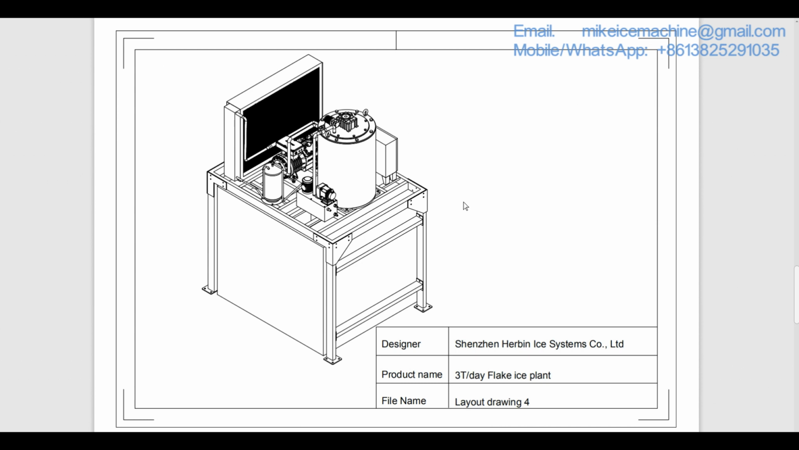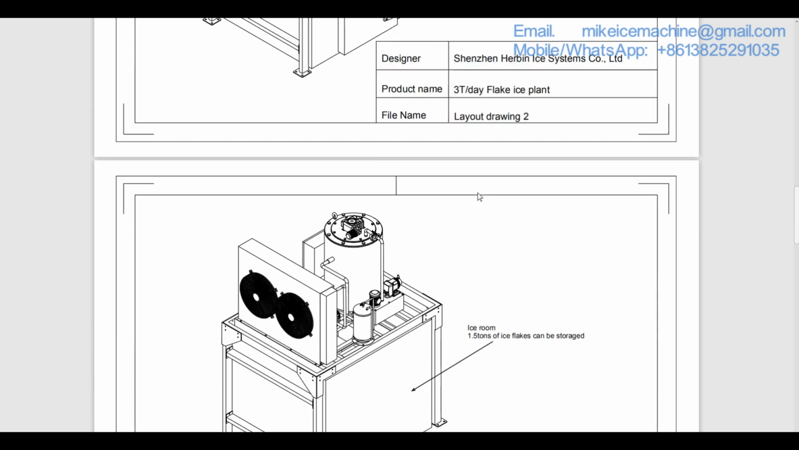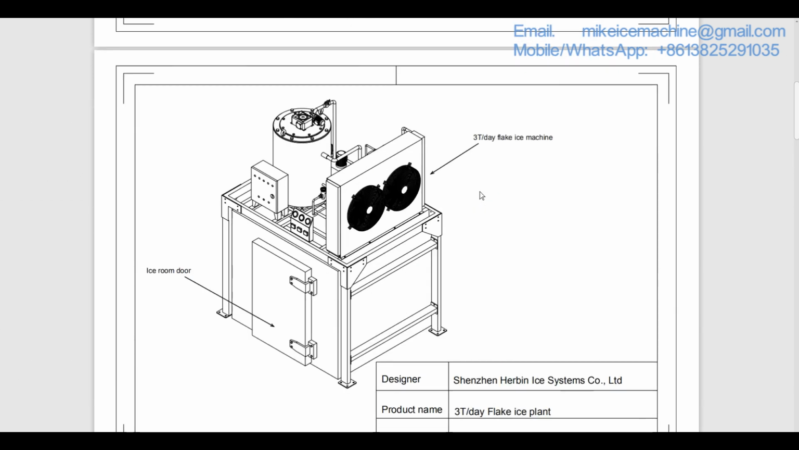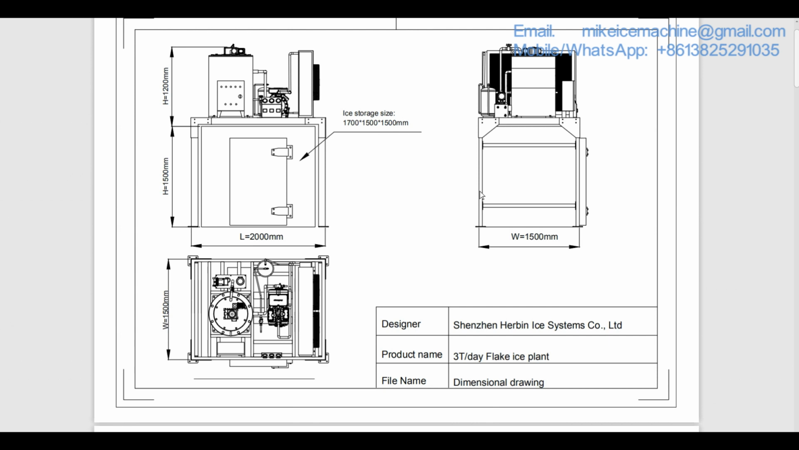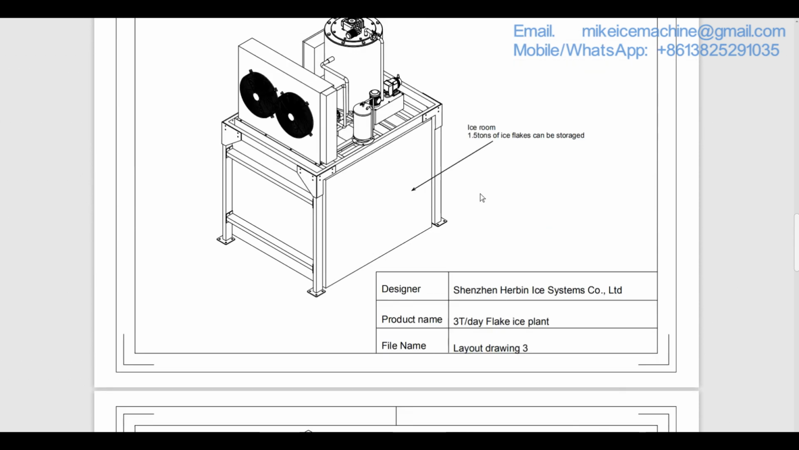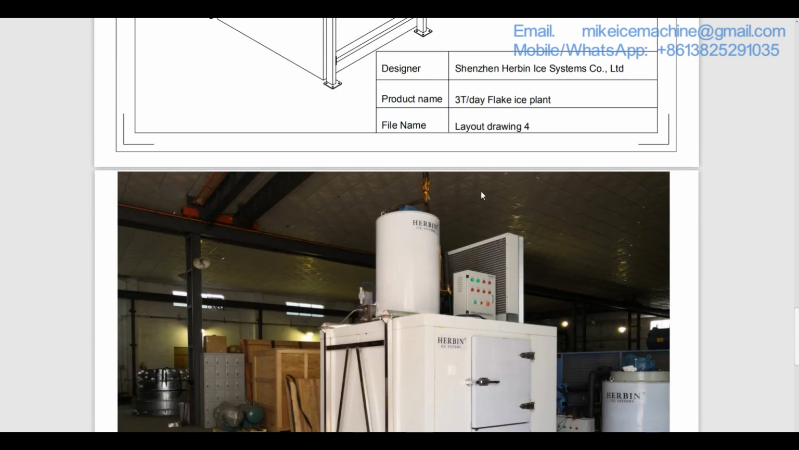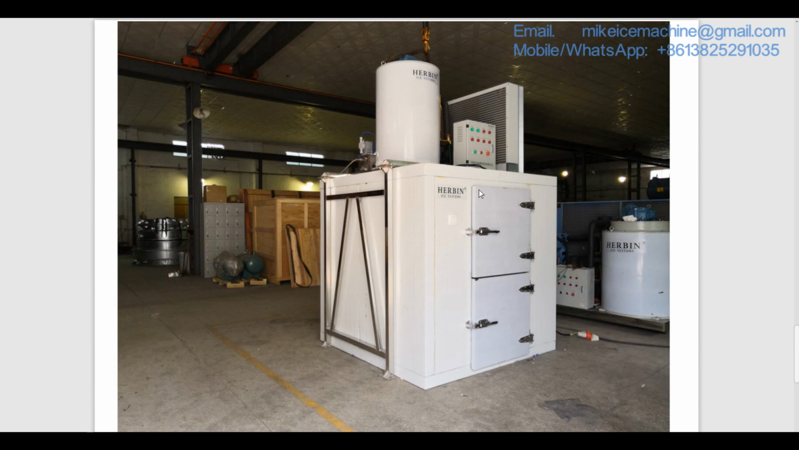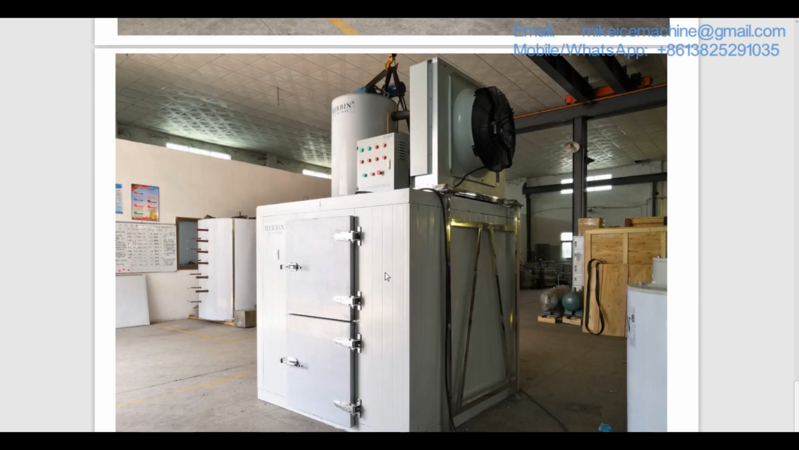Okay, just now we checked all the dimensional information and the layout information of our standard 3-ton per day flake ice plant. Here we have 2 pictures to show the 3-ton per day flake ice plant we made before. The 3-ton per day flake ice machine, the ice room door, and here is a steel frame to support the machine and bear the weight of the machine. Here we check it from another angle.